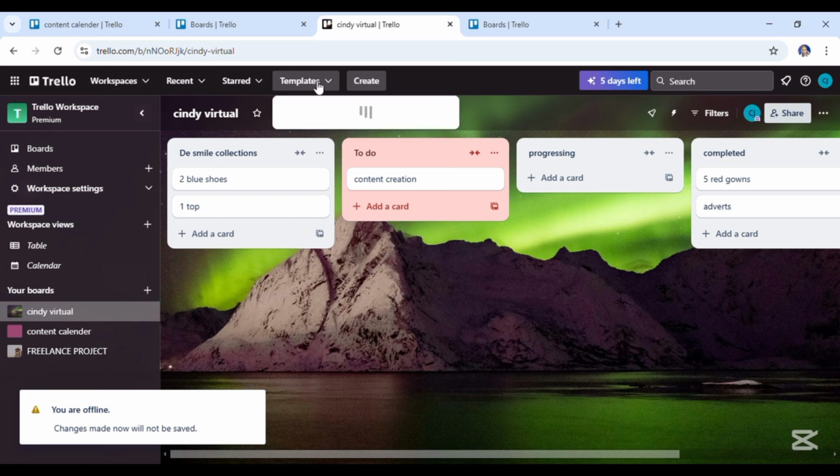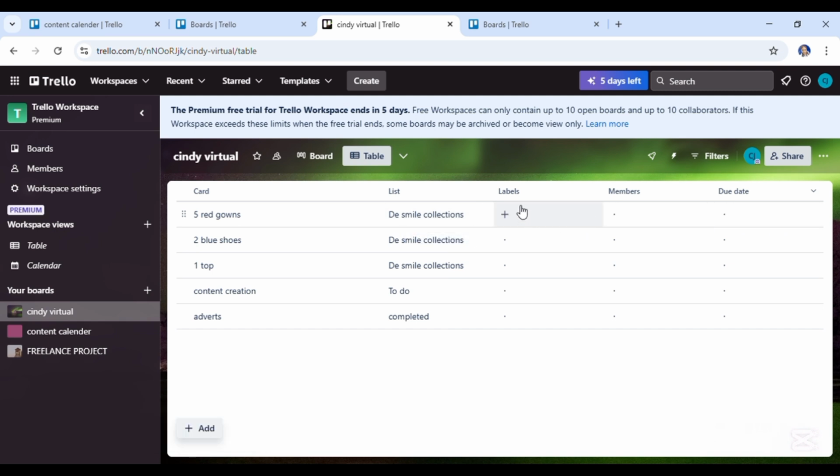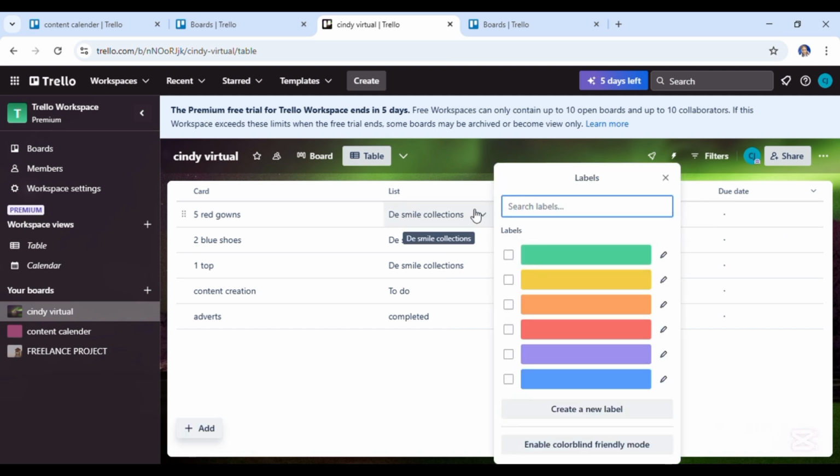You can also use templates. You can actually add tables. You see, you can add anything here. I can decide to add any form of label here. See, for each one you can decide to add colors, like I told you before. You can decide to add colors based on the color that you want.